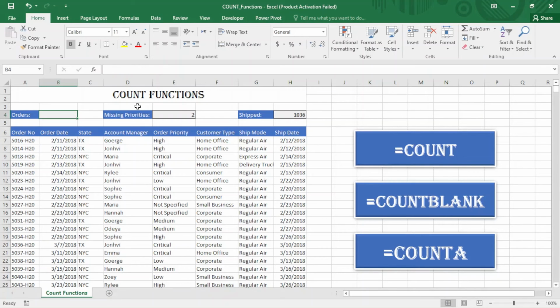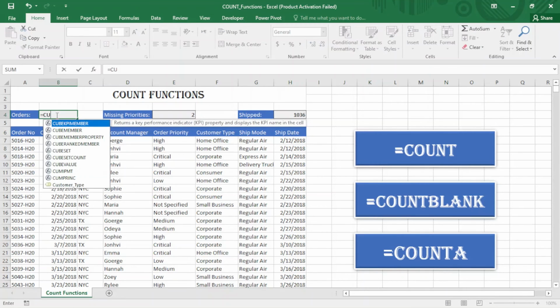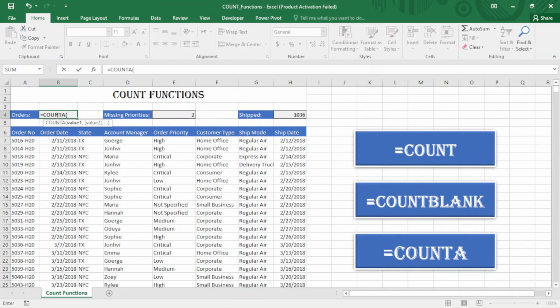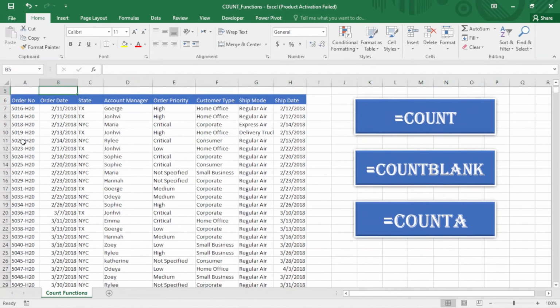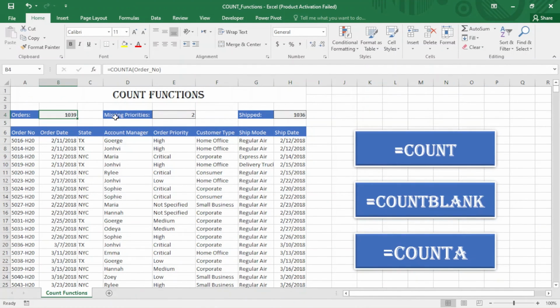So I want to repeat this. I want to delete this one and just repeat this. Equal, CountA, tab. Now I want to select this. I don't want to use my named range. Select all of these and enter. You can see it works magically. That's it about CountBlank and Count.